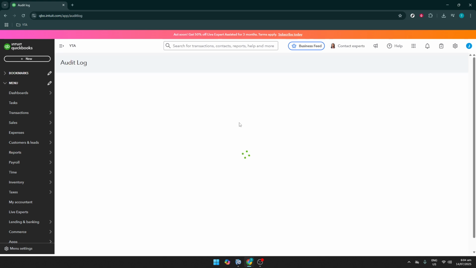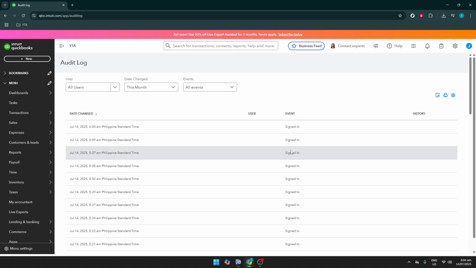This feature is a goldmine for tracking changes. The audit log gives you a comprehensive view of the activity within your account. It's designed to provide transparency, allowing you to see who has made changes, deletions, or modifications to entries within your QuickBooks account. Next, focus on the Events tab within the audit log.